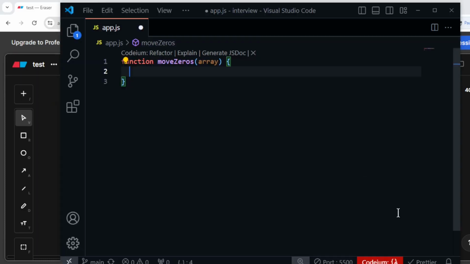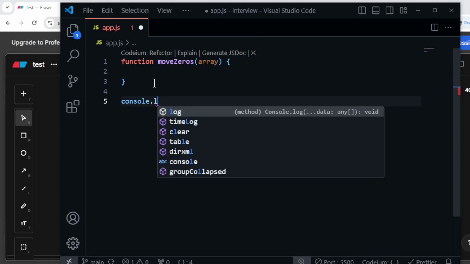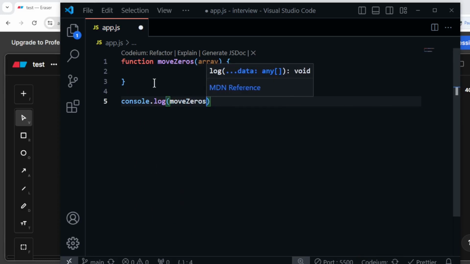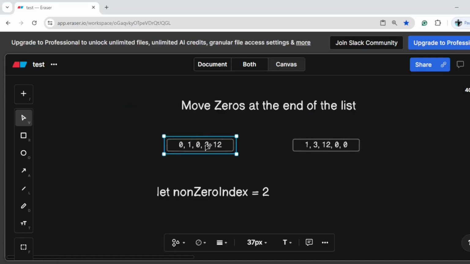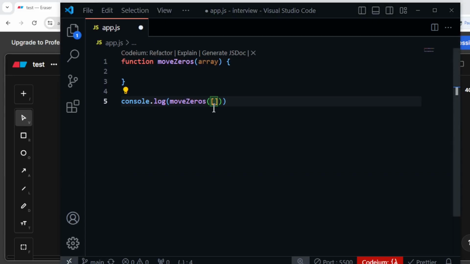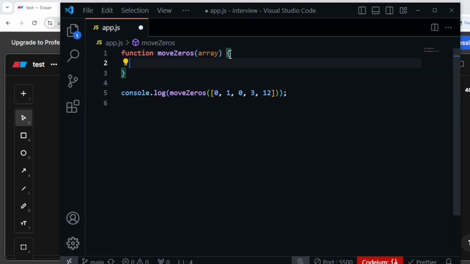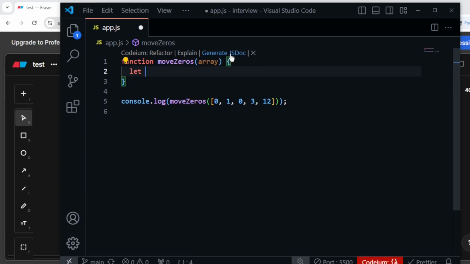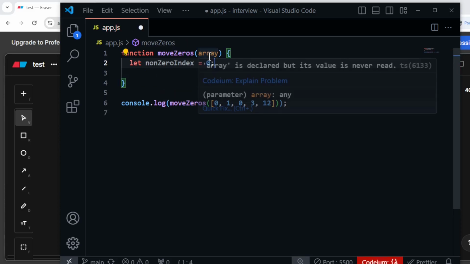Meanwhile I'll call this function in a console.log to see the output. I'll say moveZeros and add these numbers. I'll just copy this and paste it here. We'll get some white spaces, so I'll just remove those. I'll save this. Now as I said, initially I'll consider the non-zero index as 0. So I'll say nonZeroIndex is equal to 0 initially. Now I loop through this given array.